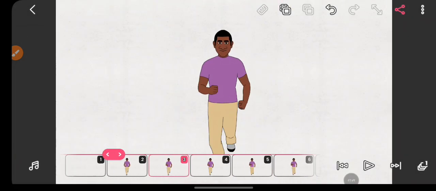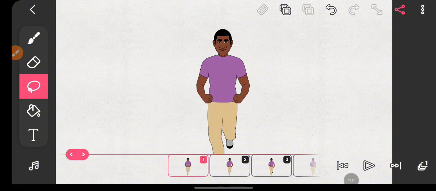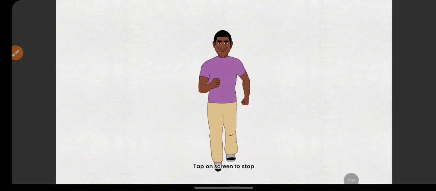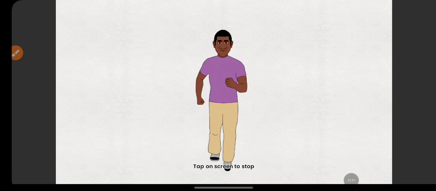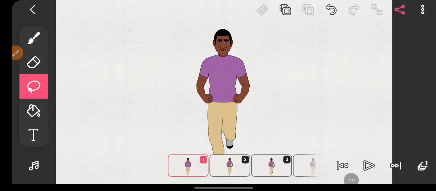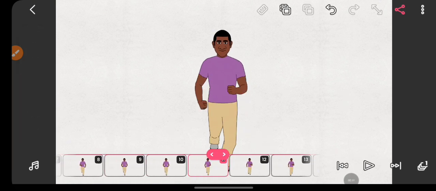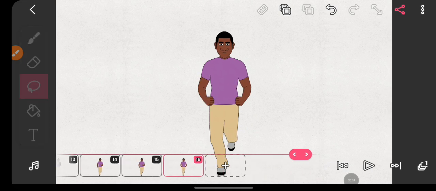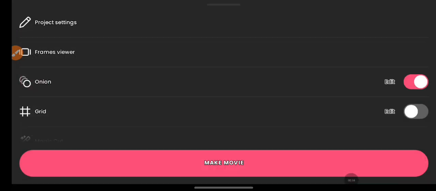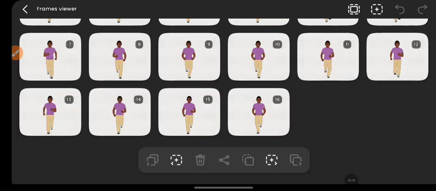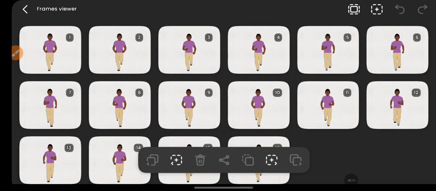So let us preview what we have done so far. So guys, I can see it's awesome. So let me show you another trick to have more minute animation. So I'm going to come back to this 3 icon here, click on frame viewers, then copy everything.